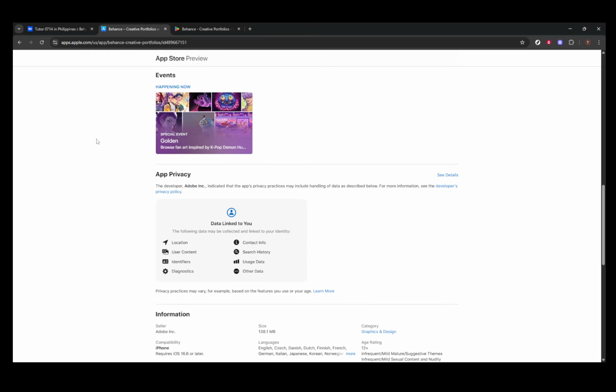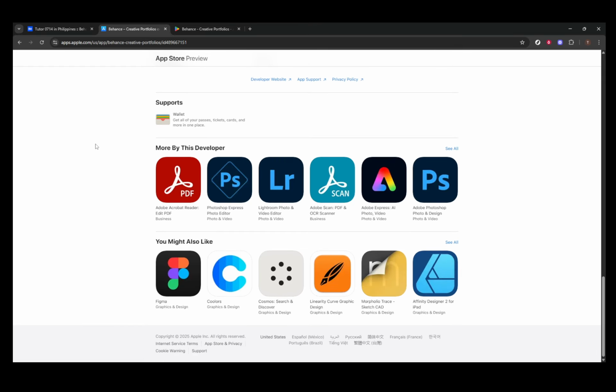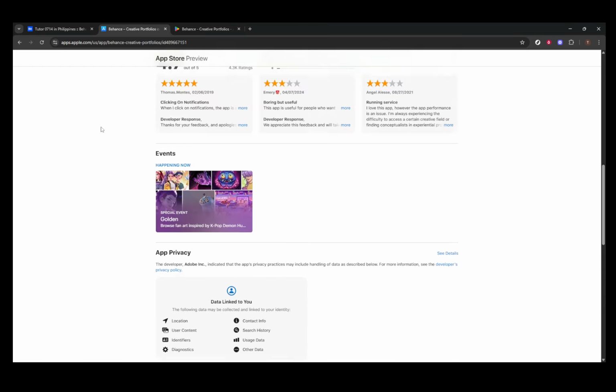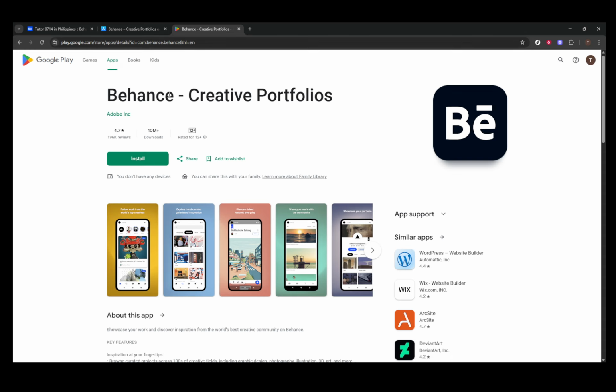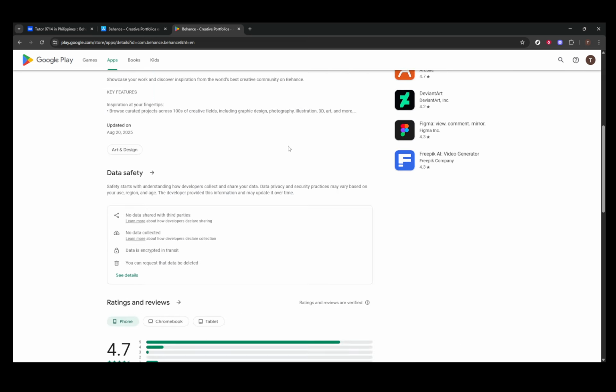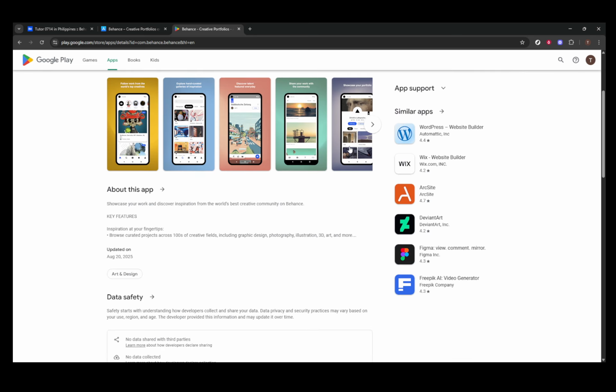For those of you using an Android device, the process is quite similar. Navigate to Google Play and search for Behance, Creative Portfolios. This app is also available for free and boasts millions of installs with a solid 4.4-star rating. With the Android version, you can enjoy browsing and messaging capabilities, along with posting and promoting your work from anywhere. The app provides a seamless experience for staying updated with the latest trends and opportunities in the creative industry.